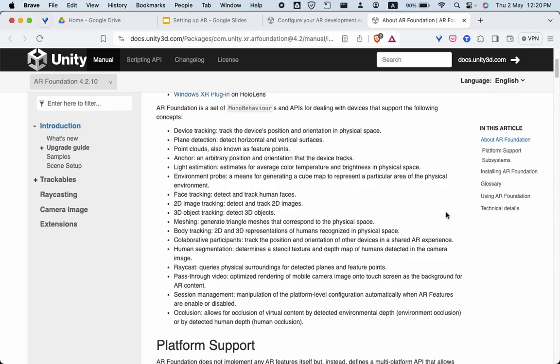So these are all different features that are used in an AR project, right? Like the first one is device tracking. Track the device's position and orientation in physical space, right? It should know the position of your camera and the orientation of your camera. That's how it understands when I move it up or down, the cube goes down or up. How does it understand? Because it somehow tracks the position of your device with respect to your environment. And then plane detection, detect horizontal and vertical surfaces. So suppose I want to place a cube on this table, it should detect the surface of this table.